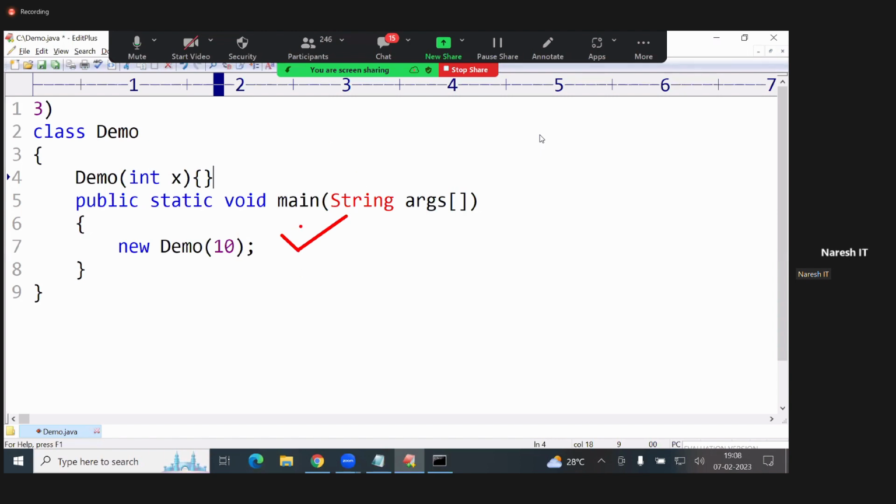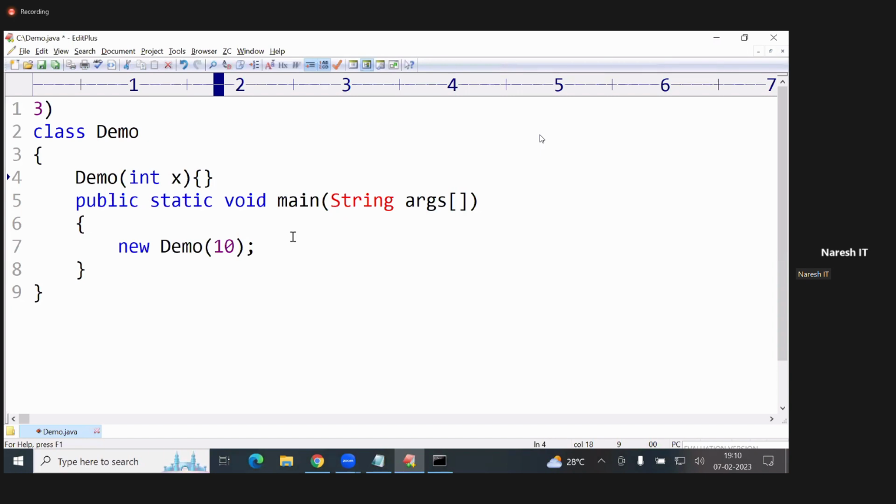Now, is it over? Now, the fourth one. Is it valid? No, because there is no default constructor. The Java compiler also will not provide one, because a parameterized constructor is already there. Write this one: the fourth one is not valid.